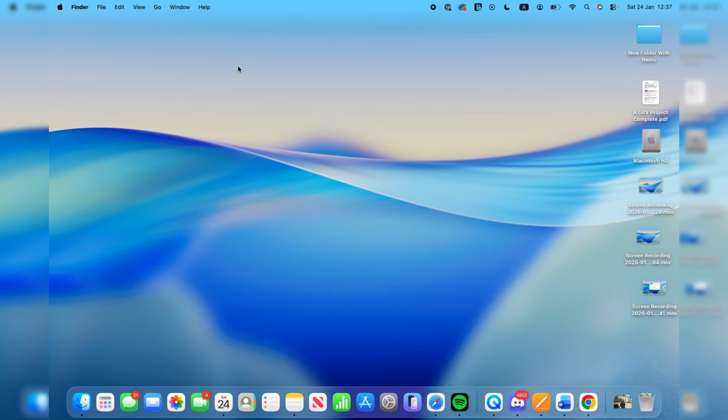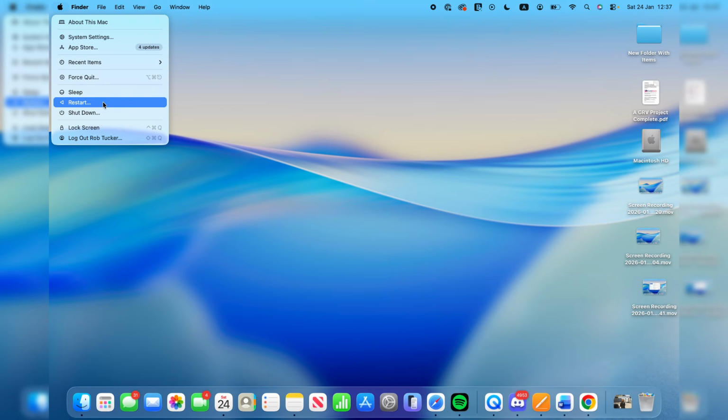Now what you can try doing is it's worth just restarting your Mac. This can refresh things and hopefully solve it. So press the Apple icon in the top left, go down and press Restart, and let the restart complete. Then when it comes back on, you can try seeing if it's working.